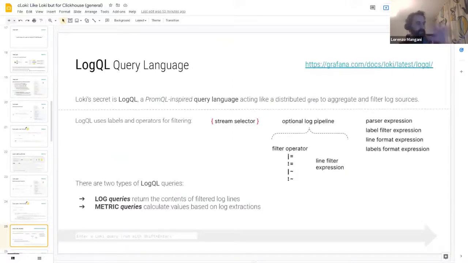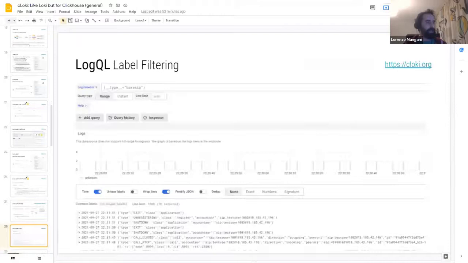PromQL is really extensive, so I'm not going to try to get too much into it. I'll just show you how it works in real life. Again, stream selector, filters, you will see it come together.